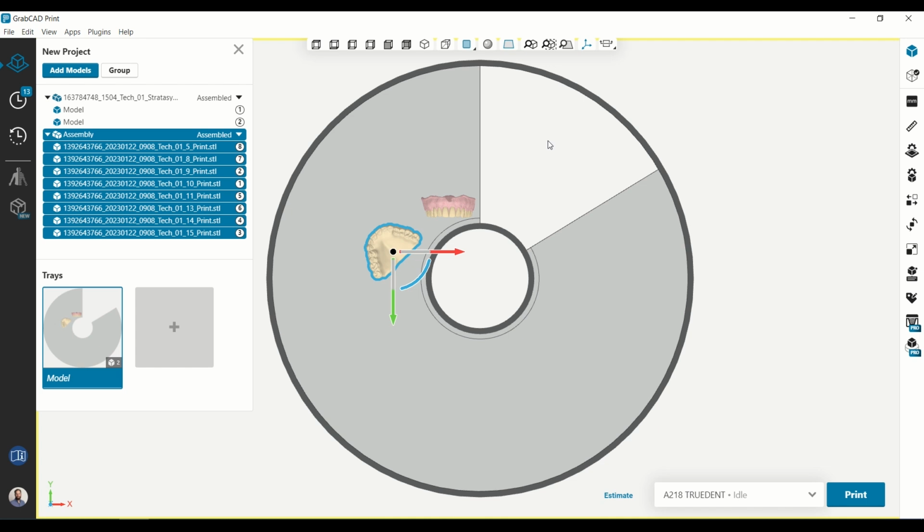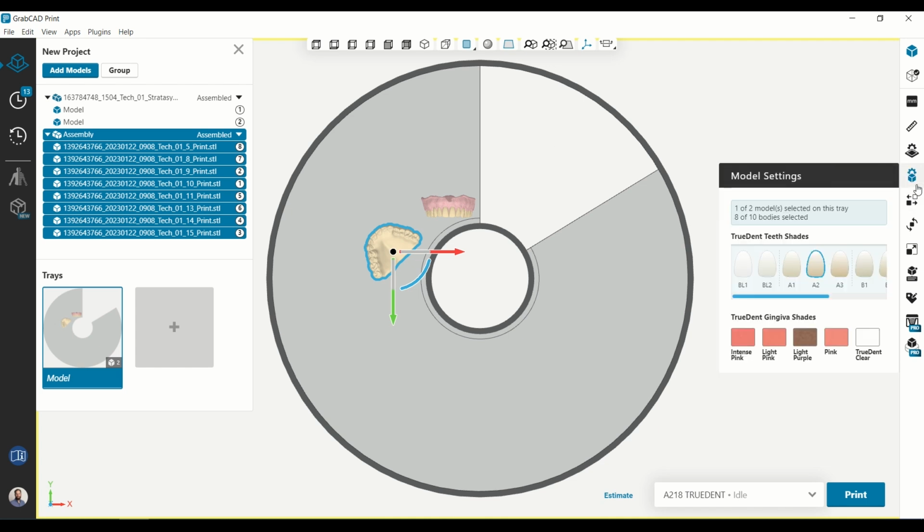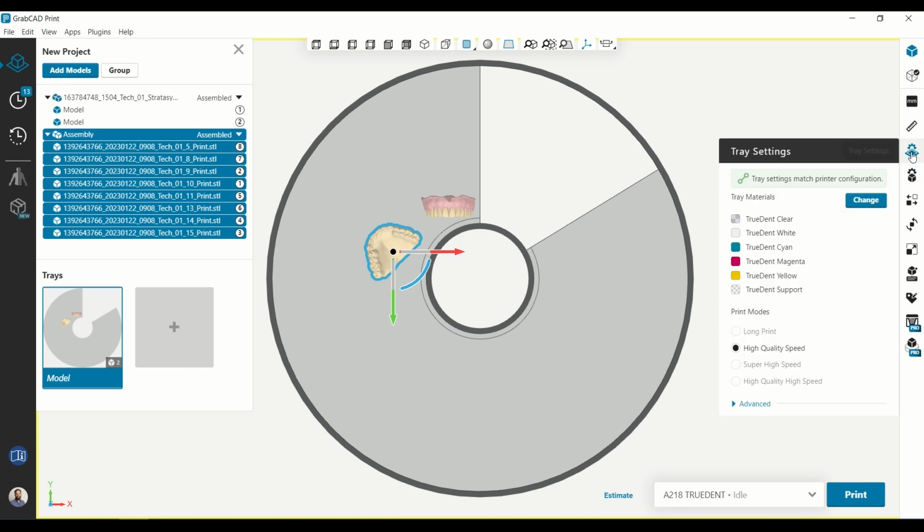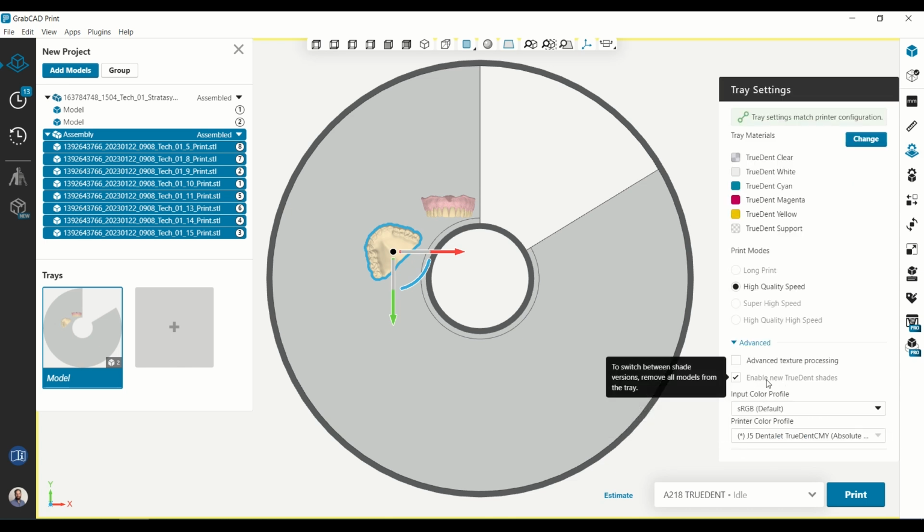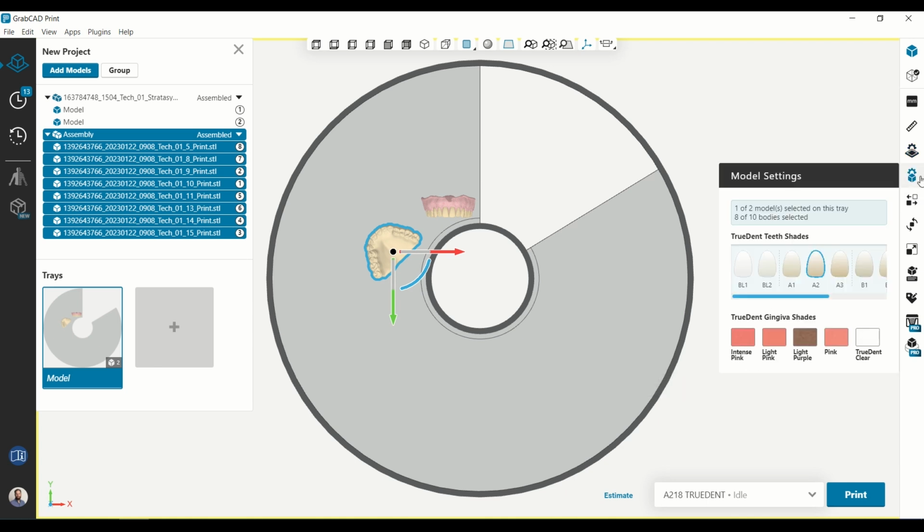And now let's start assigning the shades. These are the available teeth and base shades. If you want to use the older TrueDent shades, you're going to need to go to Tray Settings, under Advanced, and uncheck Enable TrueDent shades. It can only be done when no models are loaded on the tray.